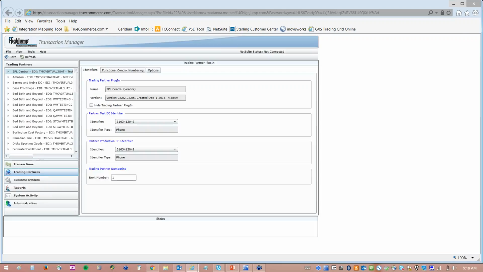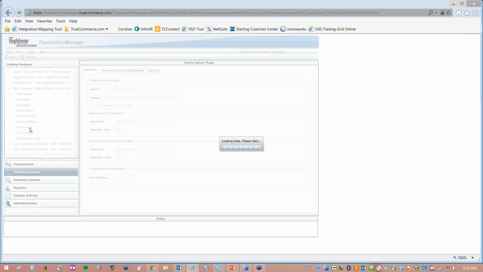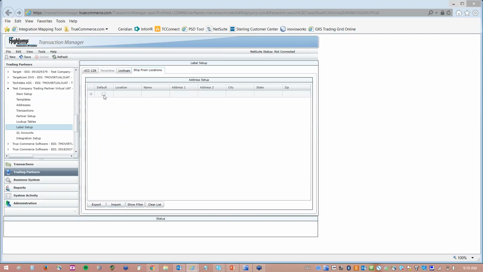and I had to go to my trading partner that I'm working with, my test company, and I had to click the label setup. In my label setup, I have a tab. Now this tab only appears when you're using the web-based labeling utility. Here I can enter in default locations. Okay, actually this is probably not the trading partner I'm working with, but you get the idea.